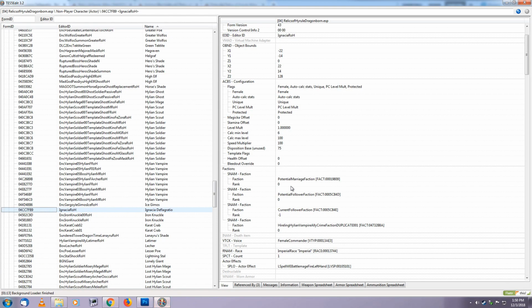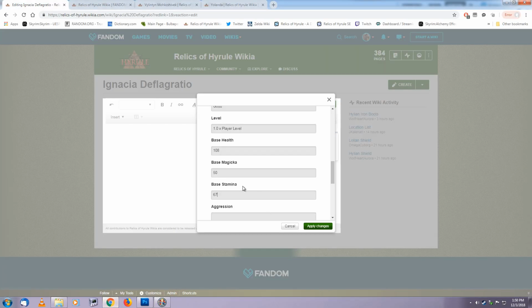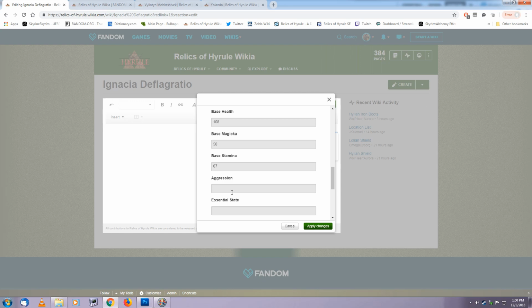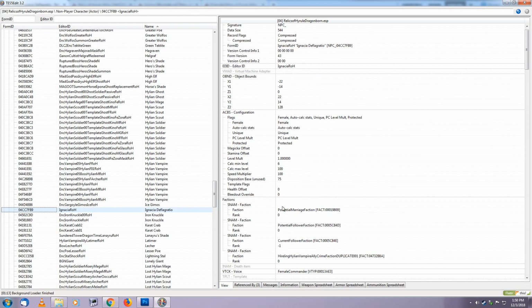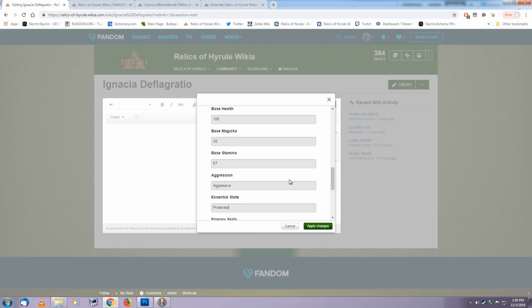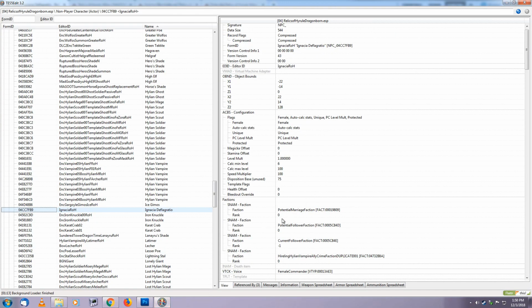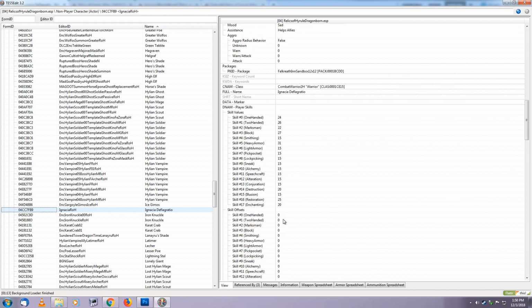We need her aggression, which is in the AI data. So her aggression is aggressive. Her essential state, she is not listed as essential. It would say flags essential and then essential. She is not essential, but she is protected. So I'm going to list essential state as protected, which means instead of dying, she's going to go into a bleedout state and not die right away. But if she gets hit again, she'll die.